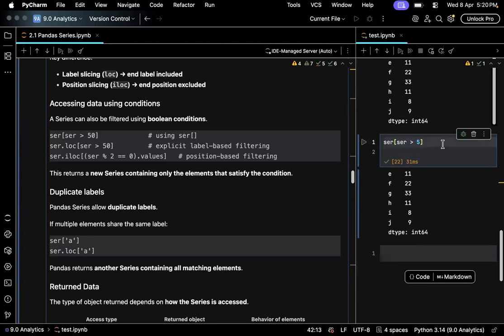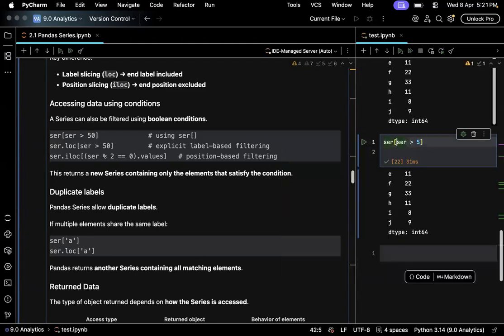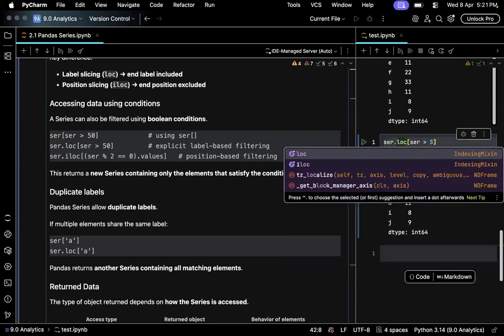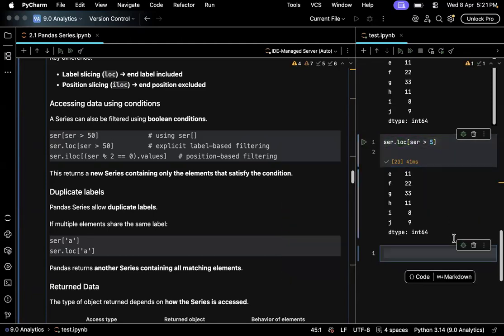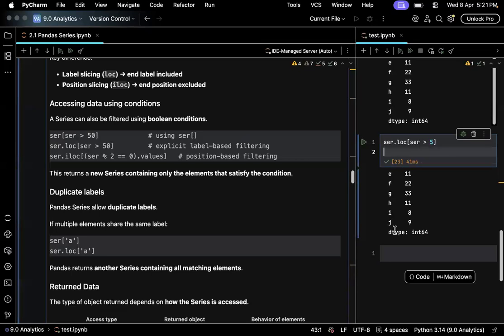This is more or less equivalent to this. You can even place .loc in here too. It will behave the same way.